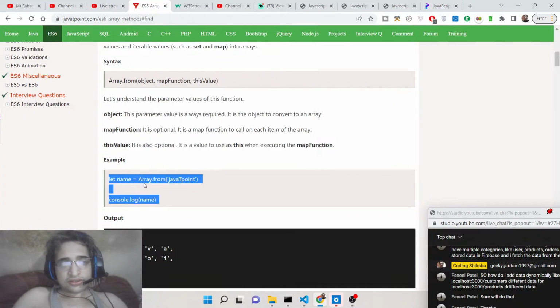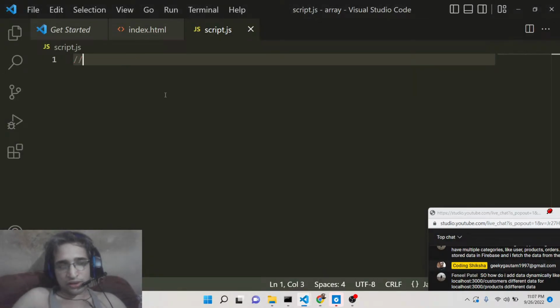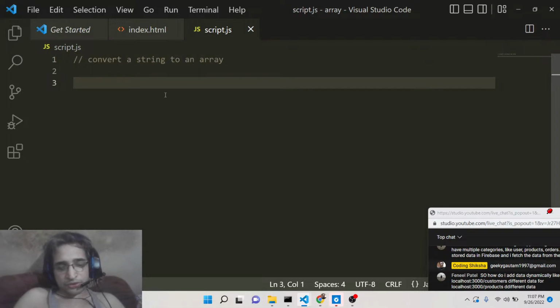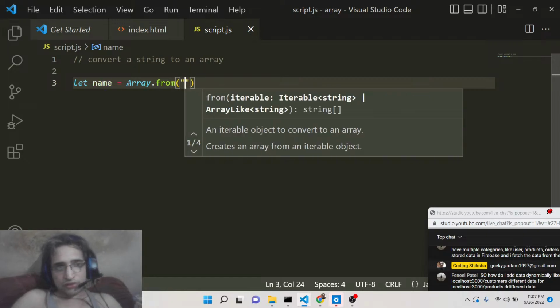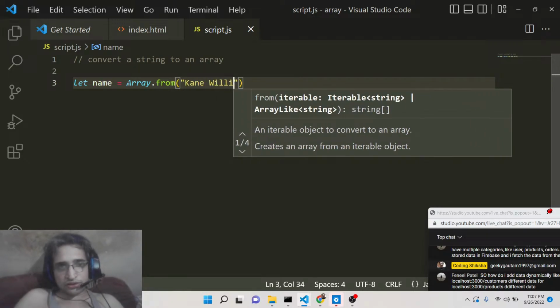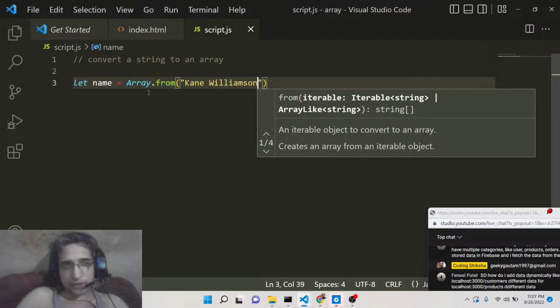So if you see, guys, we can even create an array from a string. If there is a question here, how to convert a string to an array, for this purpose we are using this method. Let's suppose we have a name here which we need to convert to an array. So here we will simply use the from method. We will say Array.from. We will simply put Kane Williamson. This is the string we have passed here.